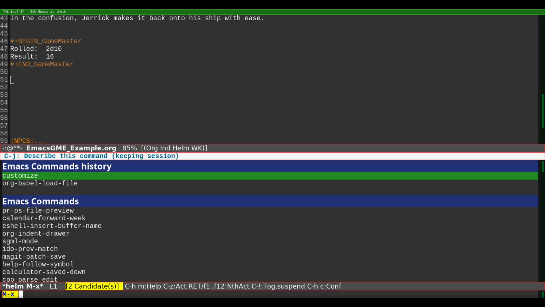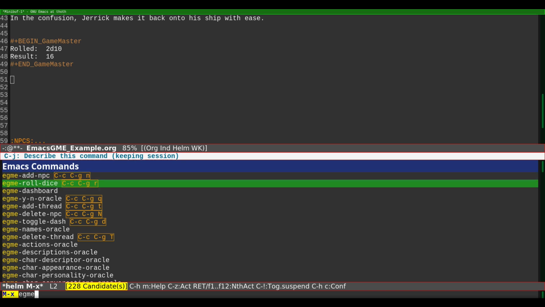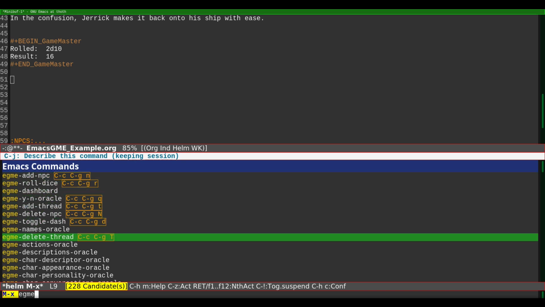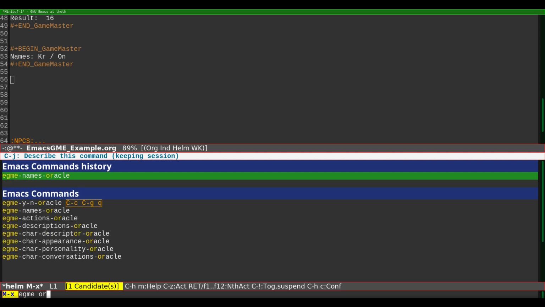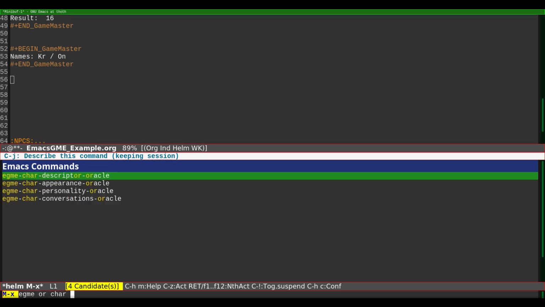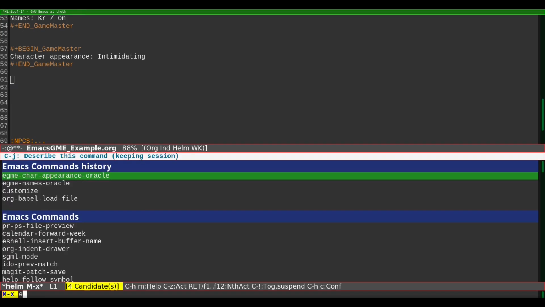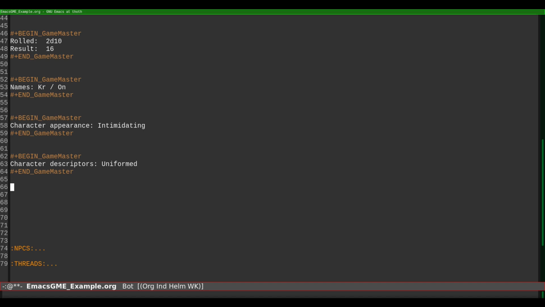Likewise, under the standard M-x commands, there are all sorts of commands available, starting with the prefix EGME. So it's not just the core ones that are on the dashboard. There's also several that have been added by a guy called YK Goon, who decided to help me on GitHub. So he's created a random names generator or random name suggester. And a few other oracles he's added. So one for character appearance or for character description. So he's added a few little things. I haven't fully integrated them into EGME yet. They're not in the dashboard.